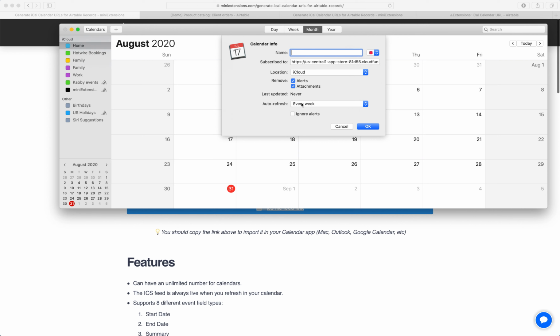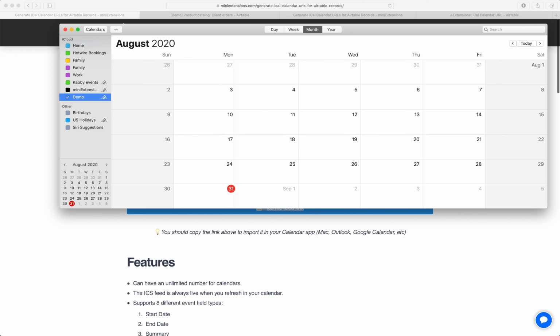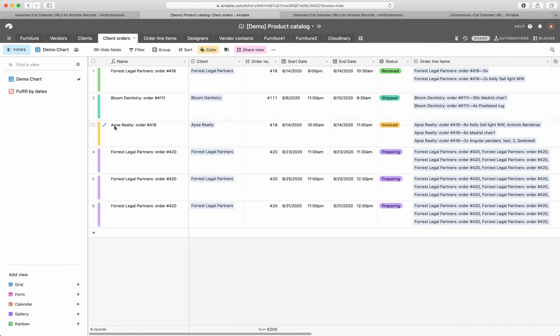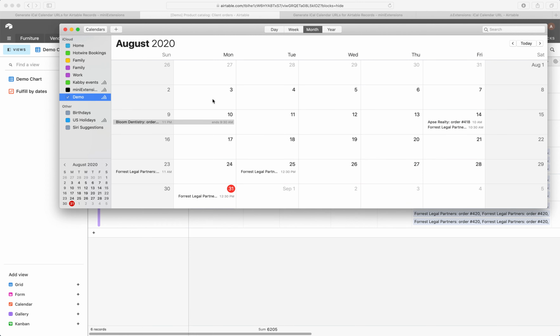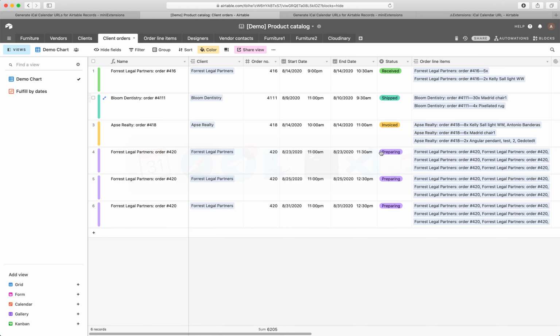And we can name it whatever we want. Let's say demo. So as you can see, those records immediately pop in, and I wanted to demonstrate something. This URL is 100% live. Although not every calendar will be completely live, what you'll notice here is if I change one of these elements, one of these events, they will immediately show up when I refresh.